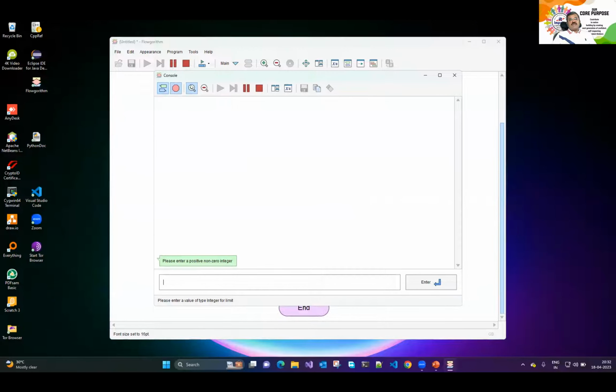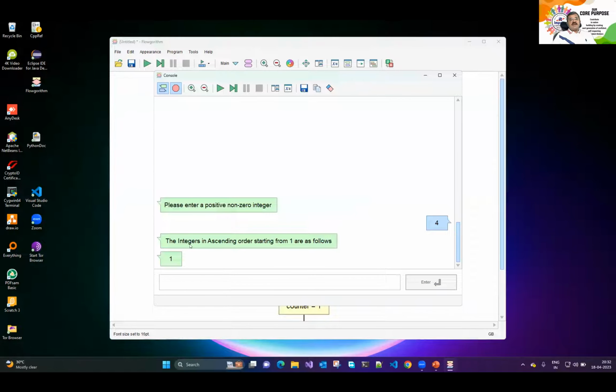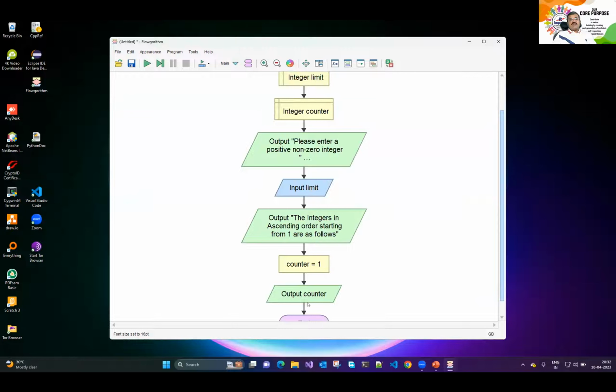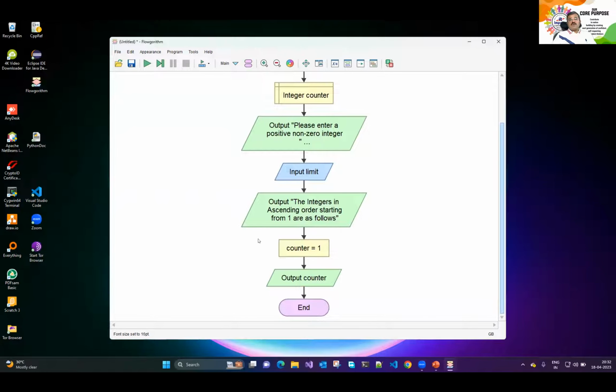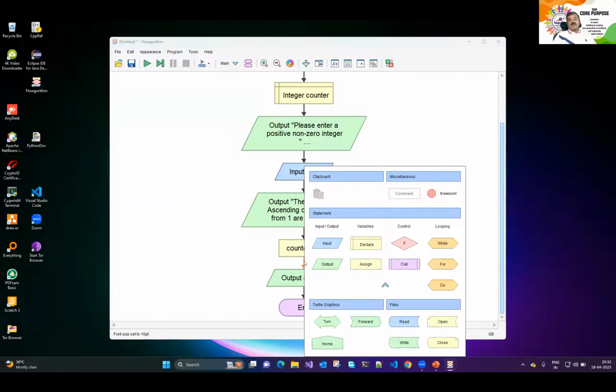Let's see. We start with the code. I have been asked, please enter a positive non-zero value. I enter 4. And what has it done? Integers in ascending order, starting from 1, are as follows. It has only displayed 1, because this operation was done and the program has stopped. So I want to perform this operation repeatedly. Every time I want to keep on performing the same operation. In such cases, we go in for a loop.